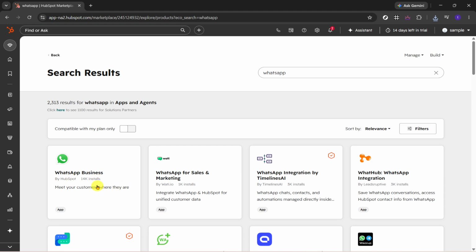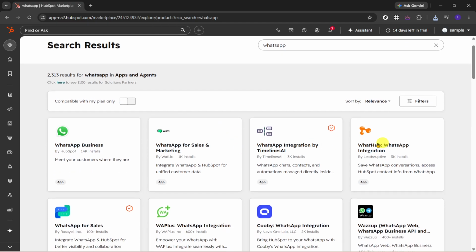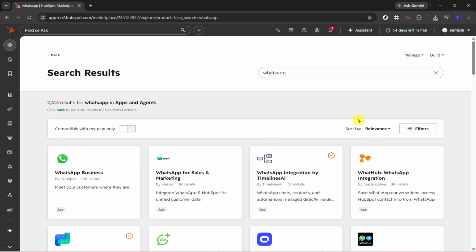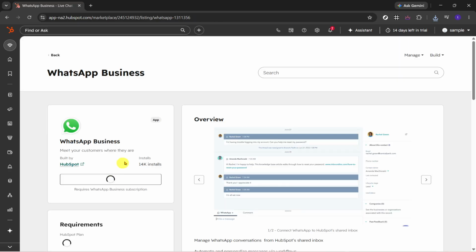After the search results display, click on WhatsApp. This will take you to the integration listing page where you can review the app and begin connecting it to HubSpot. At this point, it's a good idea to quickly confirm that you're opening the correct listing before moving forward.